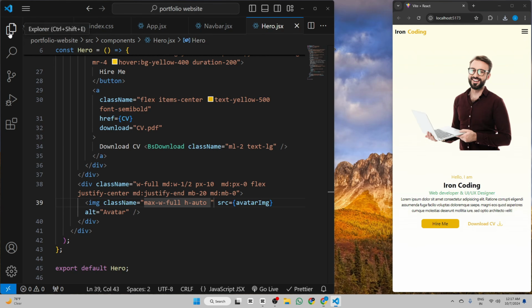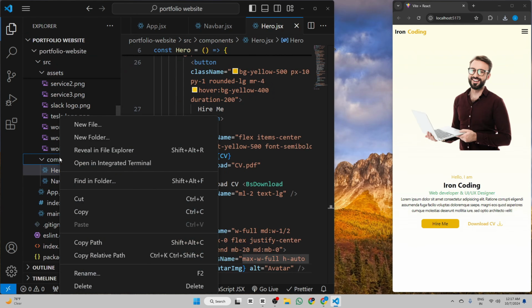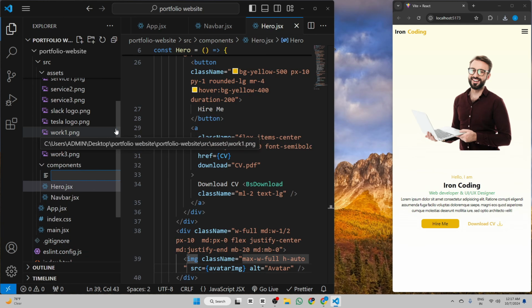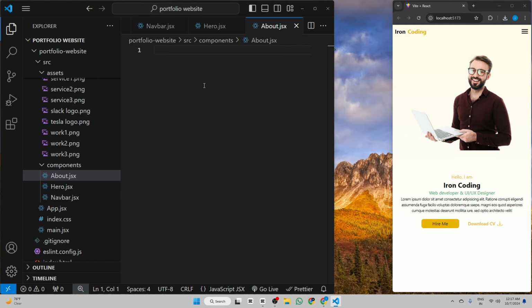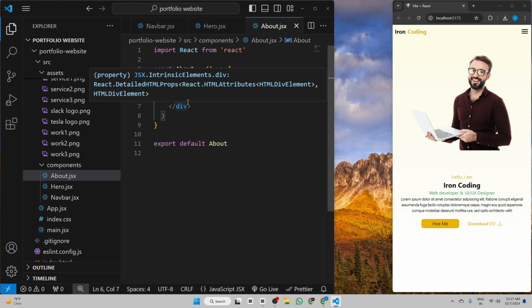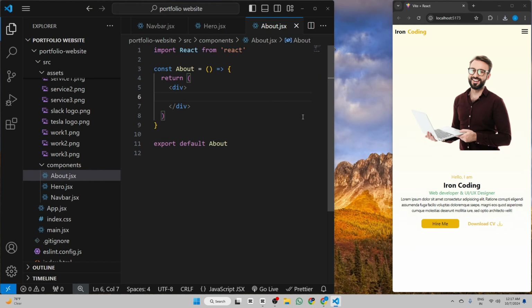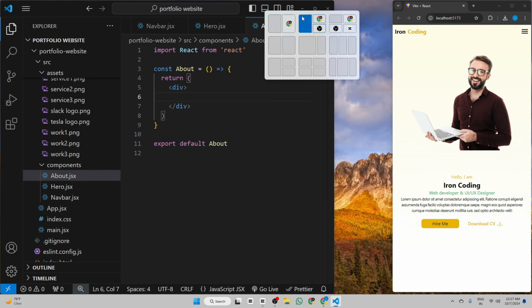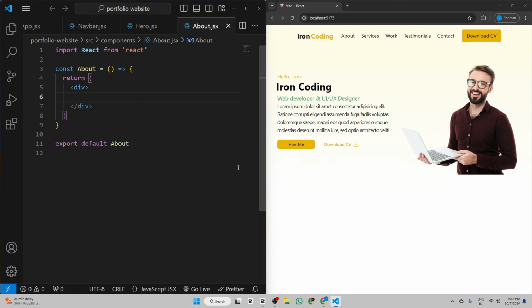So click here and right click and create a new file, which is about.jsx, and here write RAFCE, and inside this div we have to write our code. So let me adjust the screen windows. Now inside this div we have to make our two sections. First section is our left section where is our image, and the second section where we write all the text.